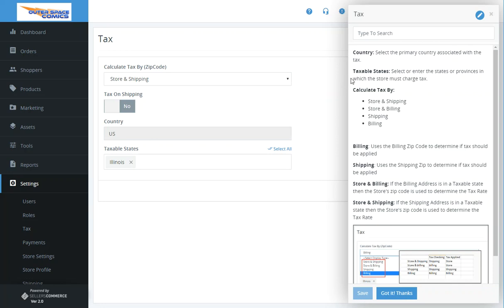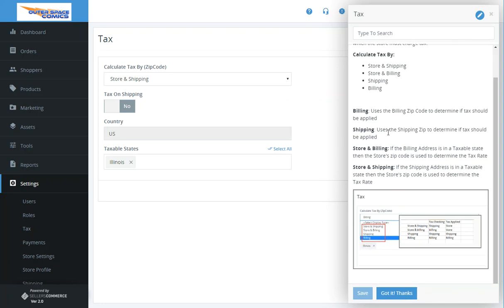So you can go ahead and set the taxable states, which states you will be charging tax from, and then you can calculate the tax by their location. So if you select billing, it'll use the billing zip code. Shipping, obviously sometimes people have different billing and shipping addresses. Obviously you would maybe order something with your credit card and it's going to have your home address, but you want to have it shipped to work.